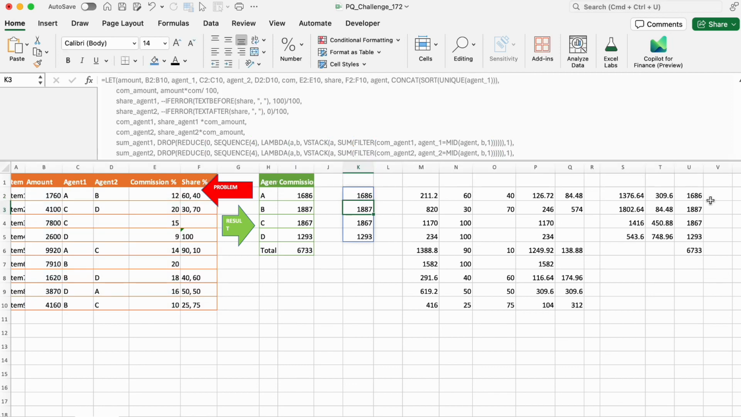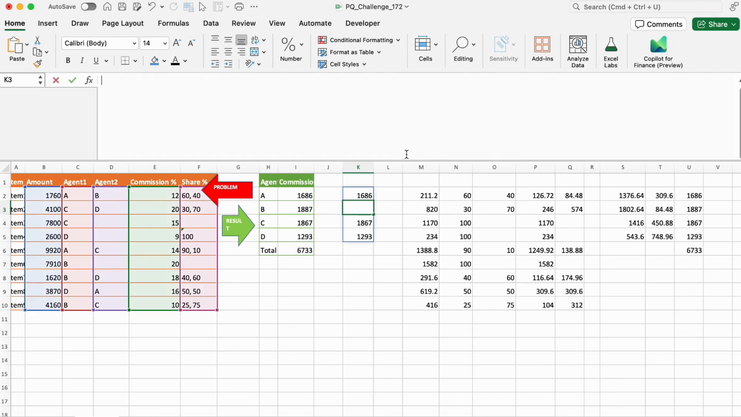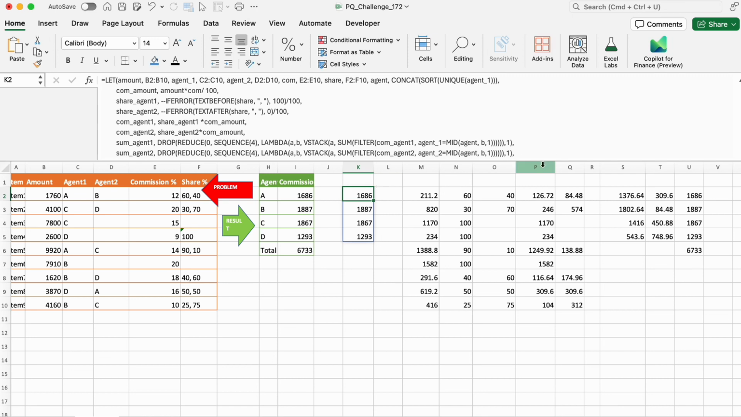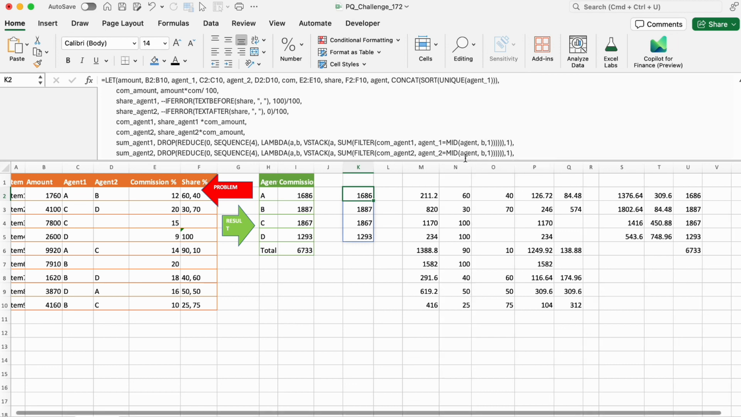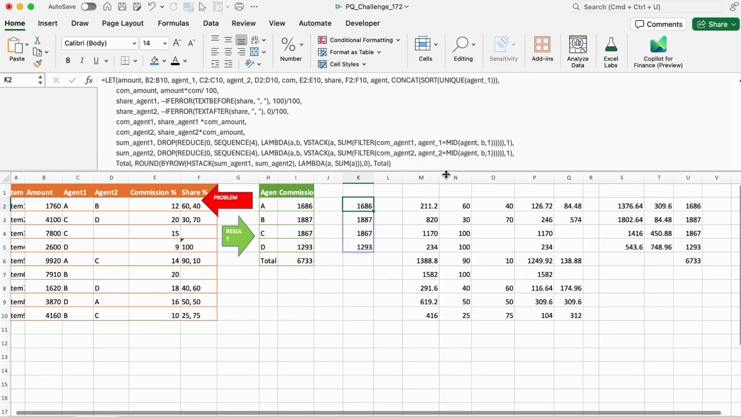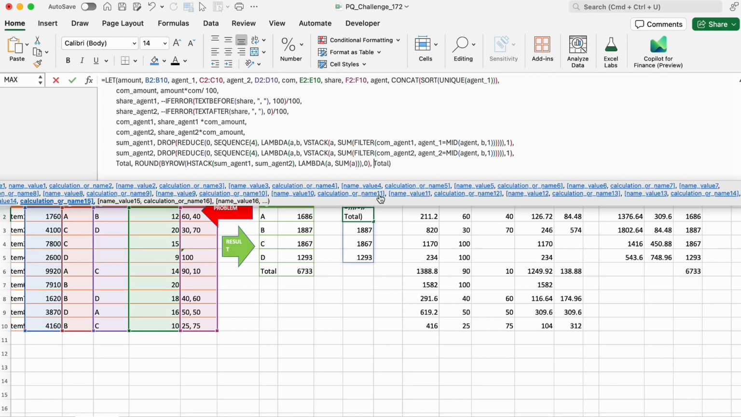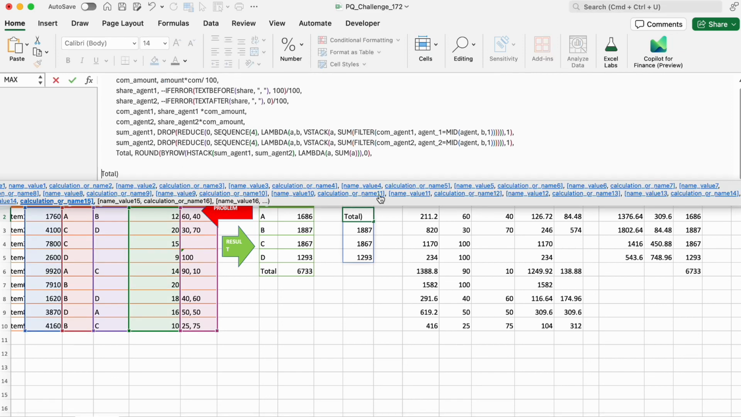For us to present our answer this way, we will still do one more step, so that we can present our answer in the same format that we have in our challenge. So what we do now is stack our unique array with this one. When we stack them together, then we can have our answer. So let's stack them together. We can still use HSTACK.